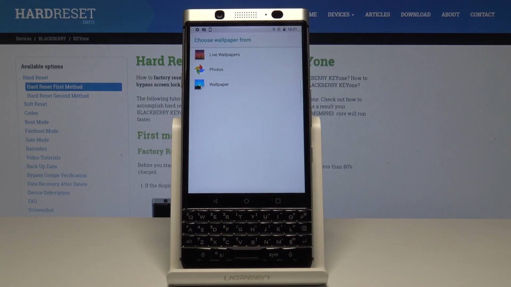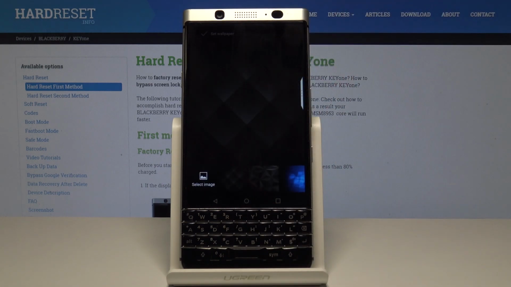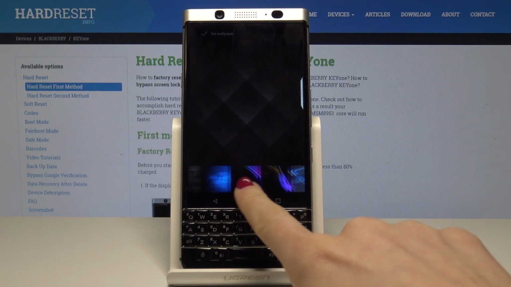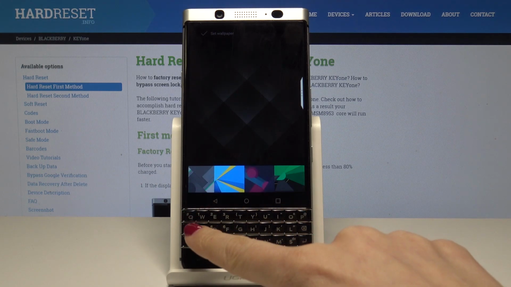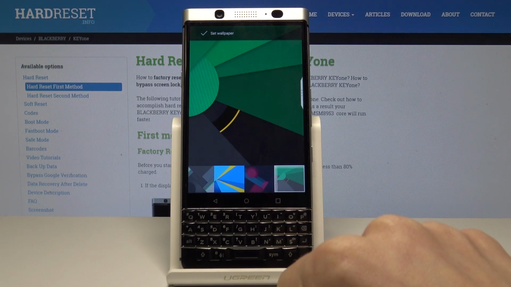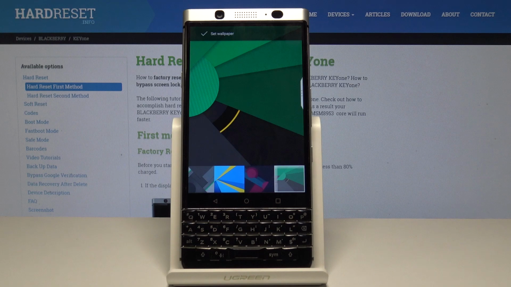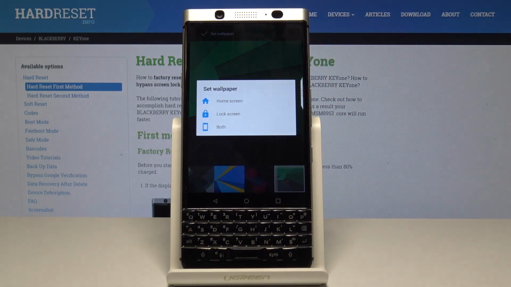Now it's time to select the source from which you would like to pick your wallpaper from. So it can be live wallpapers, it can be one from your photos, or maybe one from BLACKBERRY wallpapers. So let me pick the third option. And now select the one that you like the most. So let me pick, for example, this one, and once you decide, just tap on Set Wallpaper.